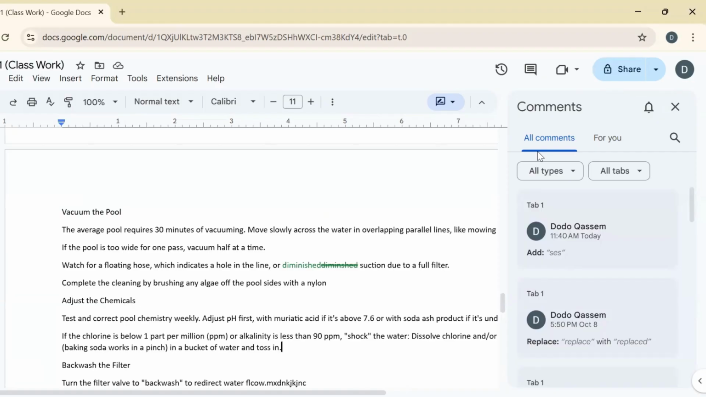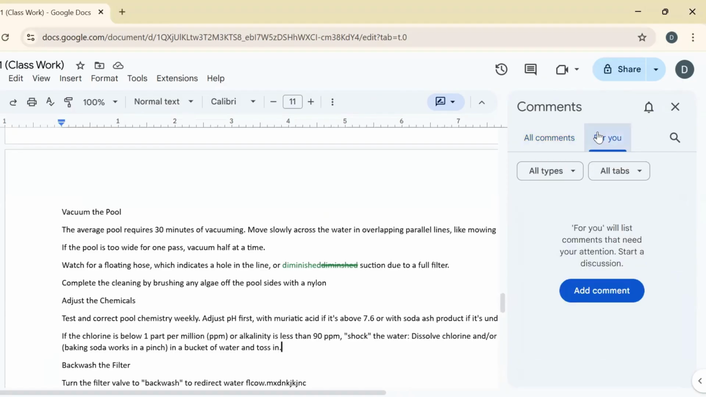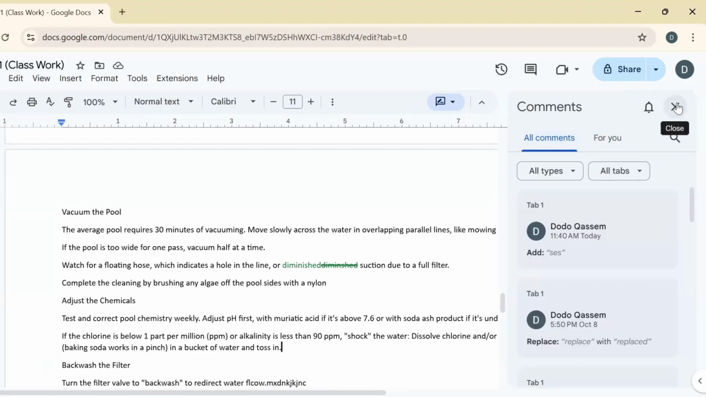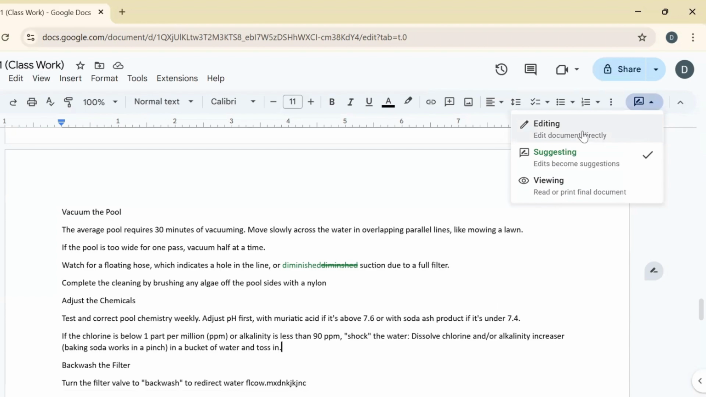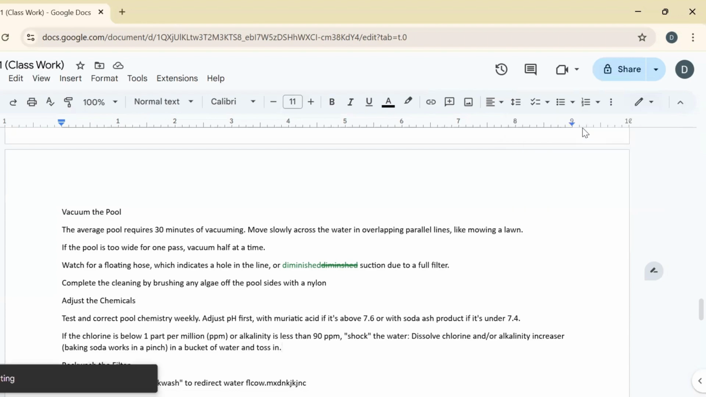Imagine that you are five members working on the same document with the same leader, and the team leader has distributed some comments on the document. Here I can see all the comments for all the members. For you, you can see the comments that are only for you. Once you finish, you can close the comments section. You can go back to the editing mode if you were in suggesting mode.